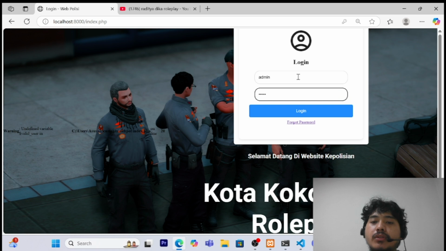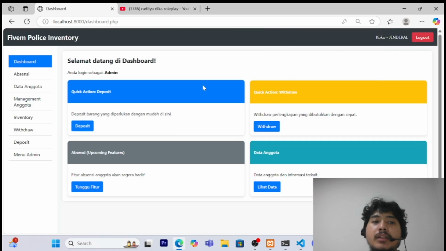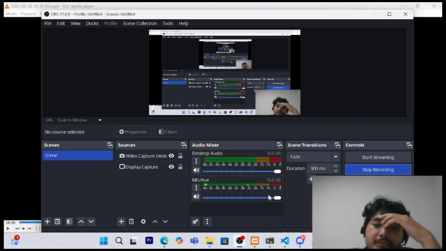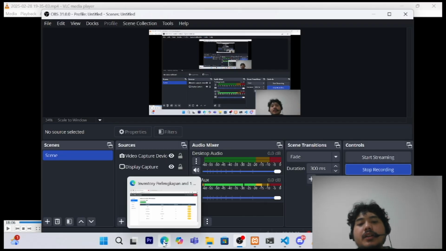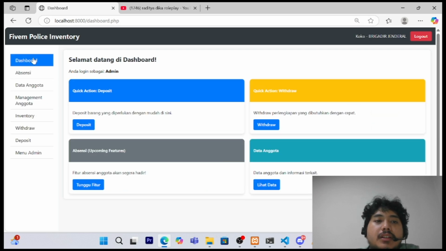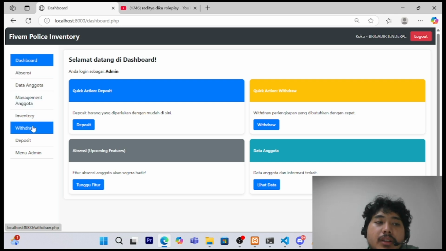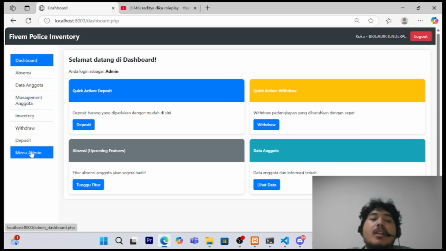I will showcase to you the other features as an admin user authorization. So for now I have several features like dashboard, member data, member management, inventory, and withdraw. And the absence and deposit features and the admin menu will be there soon. And of course, for the user authorization error, I will fix it soon.